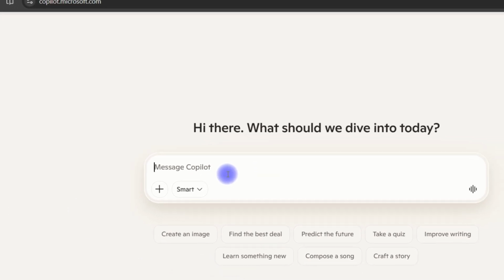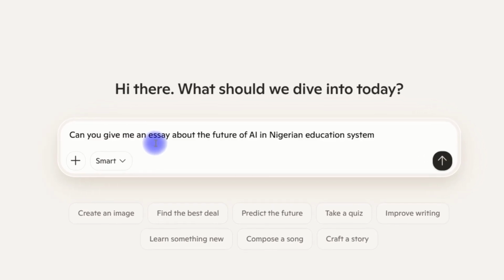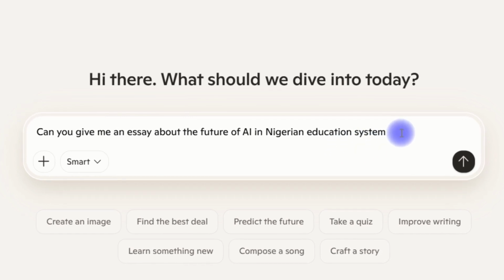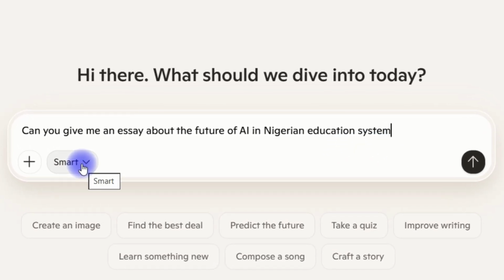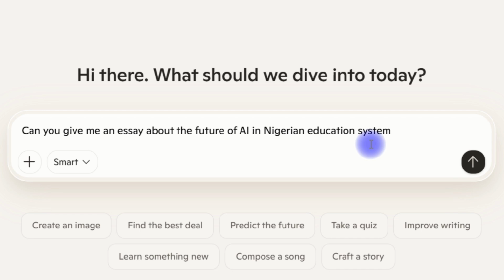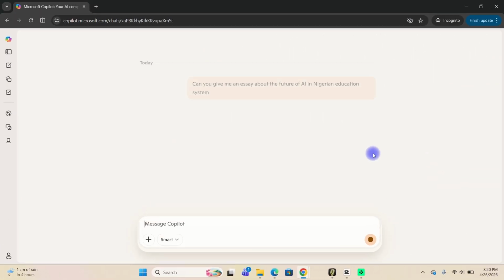Okay, so you can come over here and just type in anything. So we can say, can you give me an essay about the future of AI in Nigerian education system? And I want you to use the smart feature. If you want to, you can add anything. You can upload images, you can add files, and you can generate images or do podcasts. But let's say we're going to do something simple without an account. So we can go ahead and click on let's go.